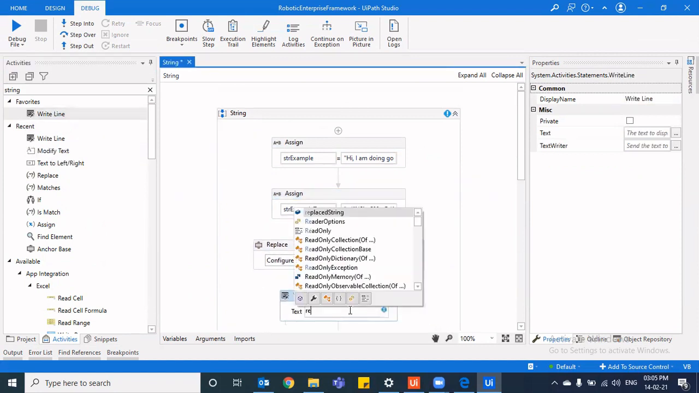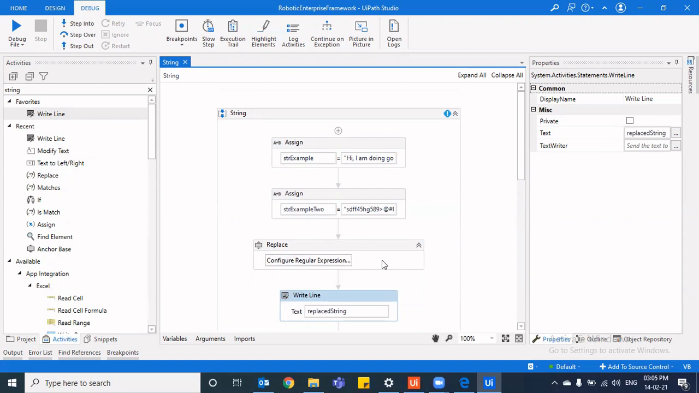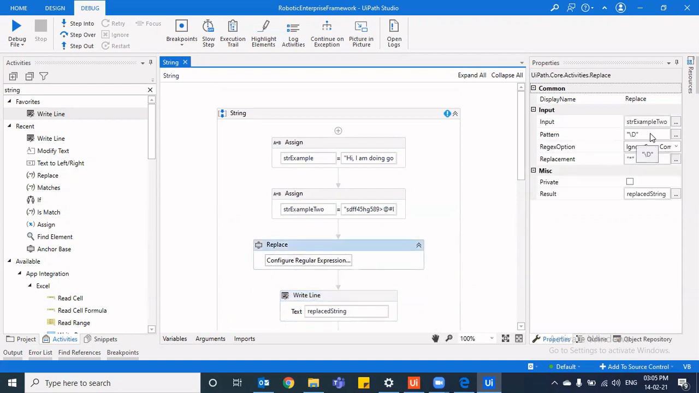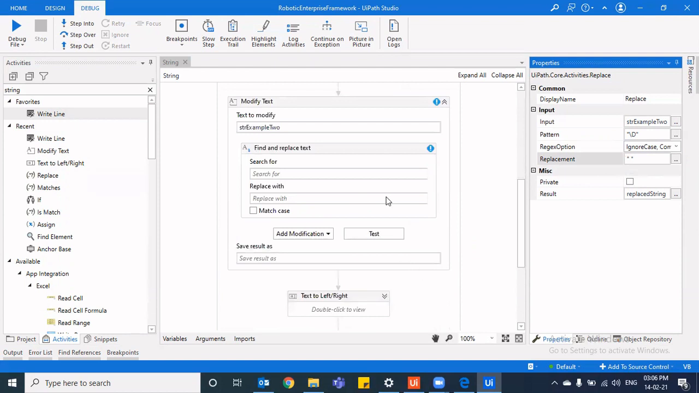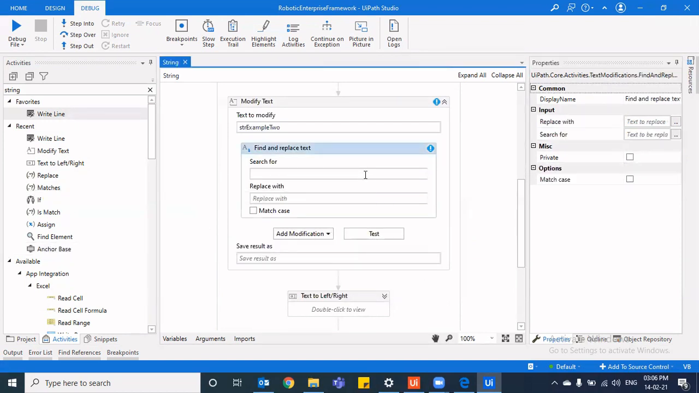And over here, if I put a replace string, it would replace all the digits with a star, or if I say replace all the digits with a blank, it would do it. Over here, if you use find and replace text in the modify text, then you cannot pass a regular expression, you'll have to pass simple strings.